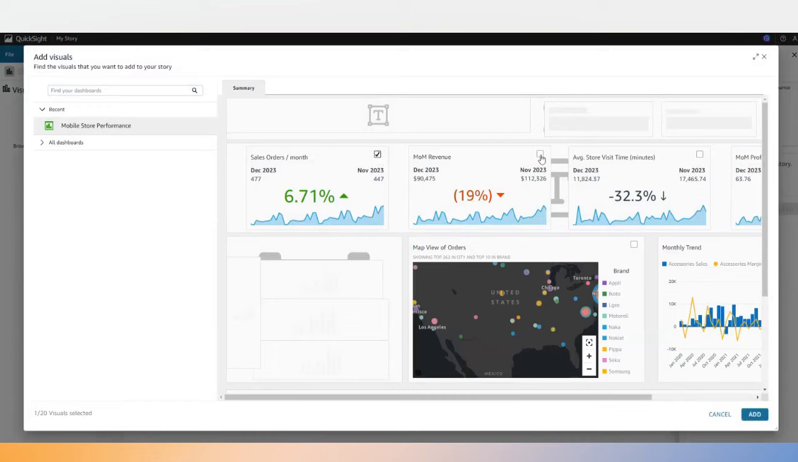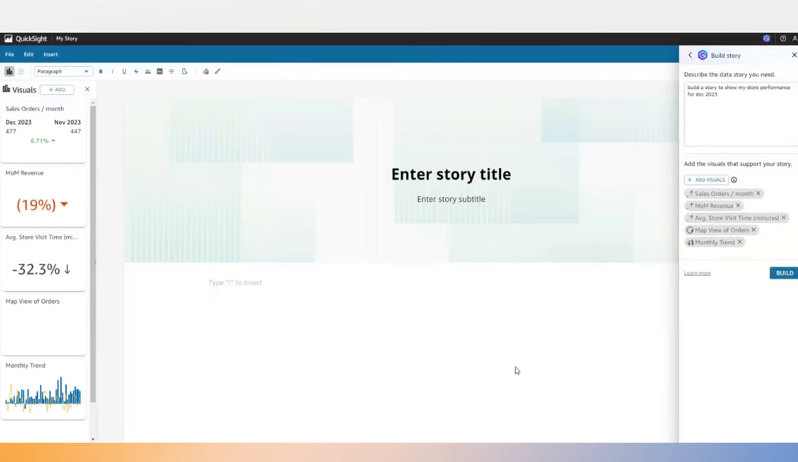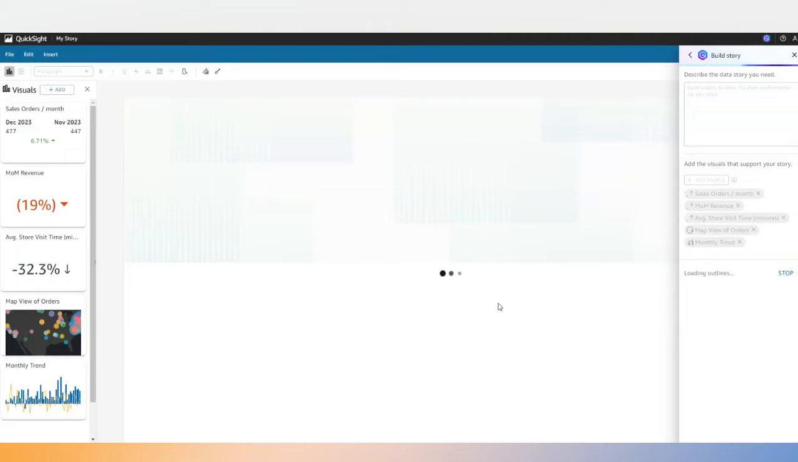So I'm going to select a couple of visuals, select the map, trend, okay, and click add. So what it's going to do is basically use these visuals, okay, and click on build, okay, and generate a data story for me. So it's running the model behind the scenes, it's looking at the information, the data, and the large language model is basically able to generate a narrative based on all the information that is presented.